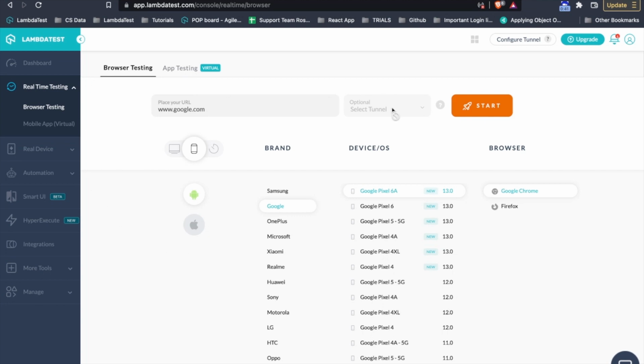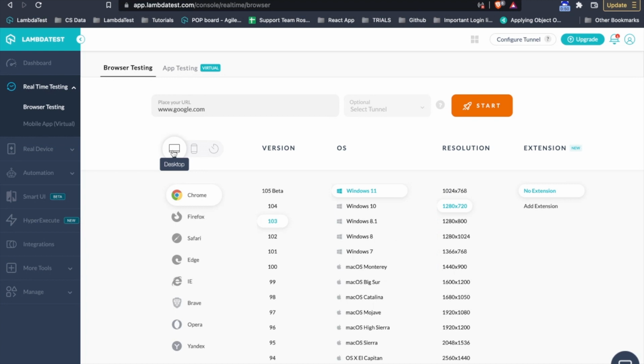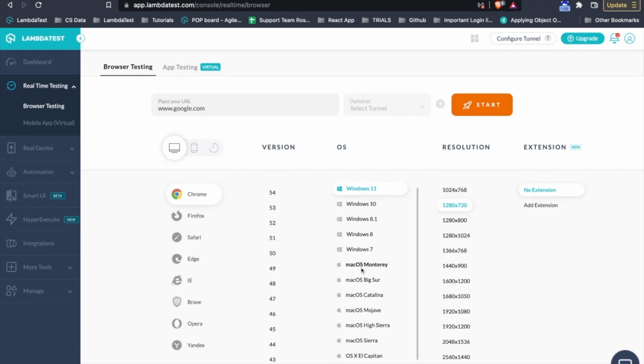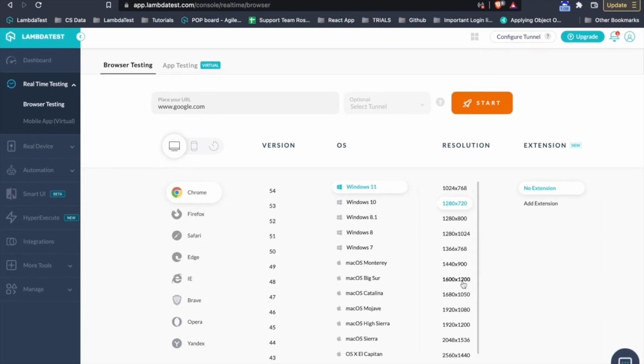What you see on the screen is the UI where you can quickly jump in under real-time testing under browser testing. Lambda Test supports all the browsers available. We support browsers from Chrome, Firefox, Safari, Edge, IE, Brave, Opera, and Yandex, from the latest to the legacy versions available. We also support all the operating systems and different resolutions.